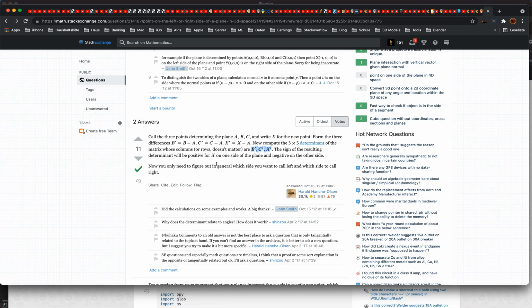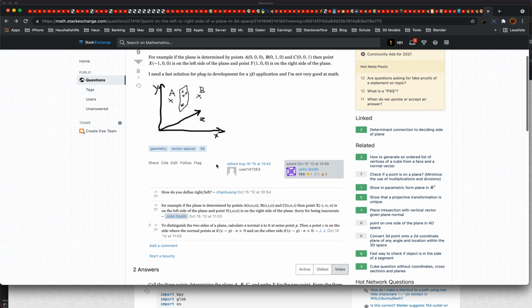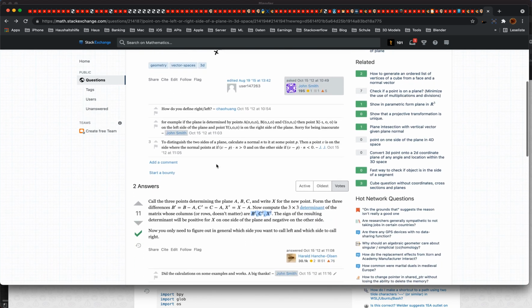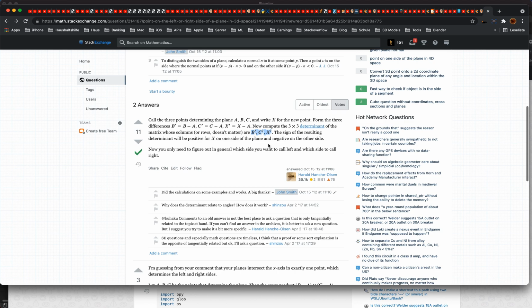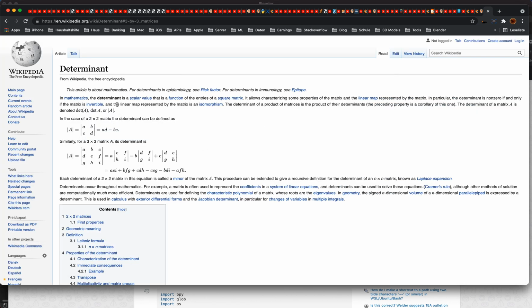And this is here the answer I found on Stack Exchange for defining when or why a point is on the left or right side of a plane in 3D space. And the answer was, I'm no math genius, but I know how to use a formula. And the formula is you calculate B minus A, C minus A, and X minus A, and then you compute the determinant. And I even didn't know how to compute the determinant. And there's a link. And here is the formula for that.